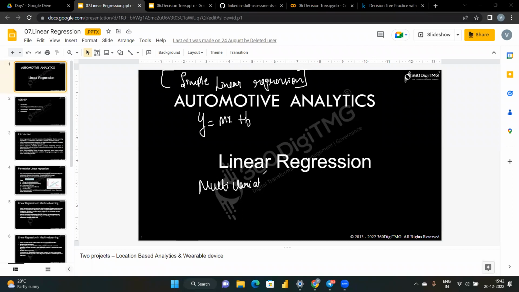The next thing we have is multi-variable regression. A more complex multivariable linear equation might look like this. With one independent variable, it is called simple linear regression. If you have multiple independent variables, it is called multiple linear regression.